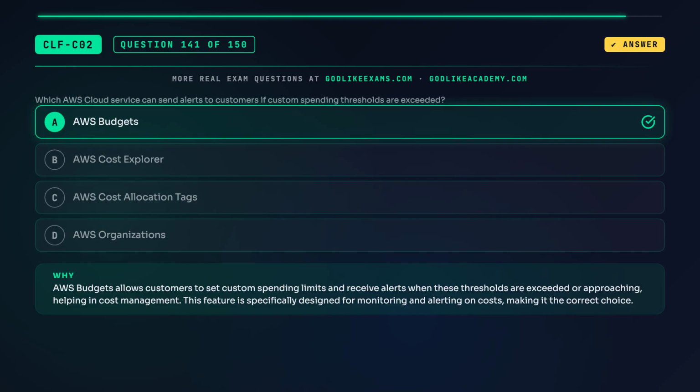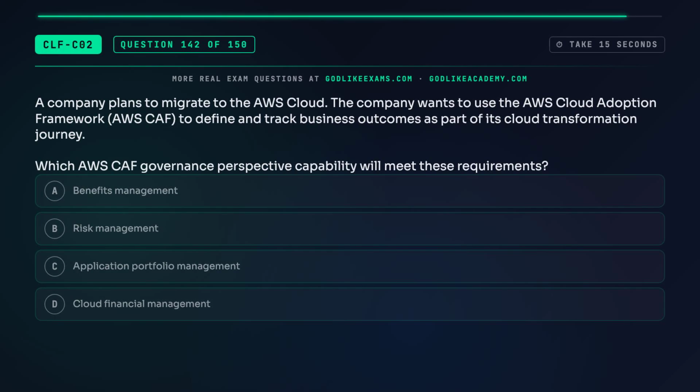The correct answer is A, AWS Budgets. AWS Budgets allows customers to set custom spending limits and receive alerts when these thresholds are exceeded or approaching, helping in cost management. This feature is specifically designed for monitoring and alerting on costs, making it the correct choice.